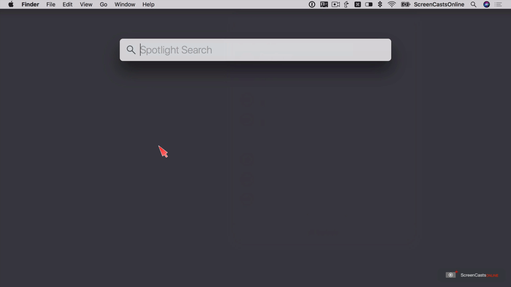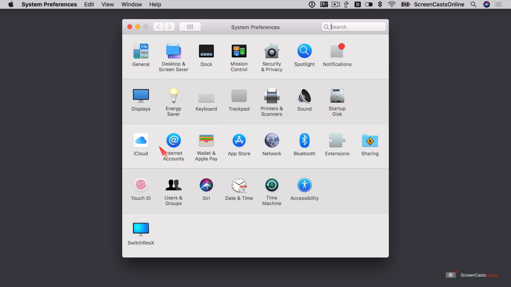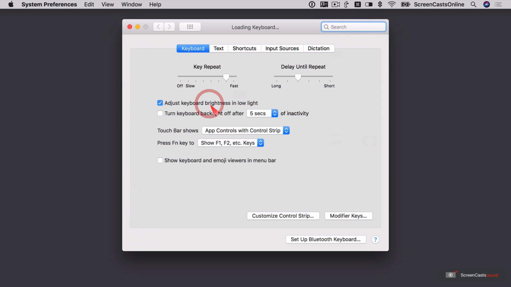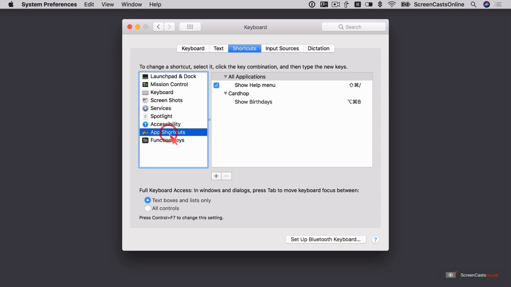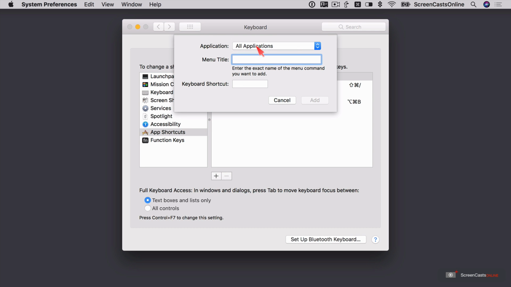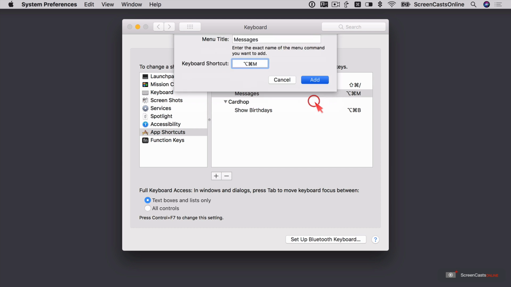So again, into System Preferences, into Keyboard, into Shortcuts, into App Shortcuts, hit the plus. Right, this time I'm going to say all applications, and the menu title is Messages. And I'll use a keyboard shortcut of Option-Command-M. We'll say Add. That out of the way.